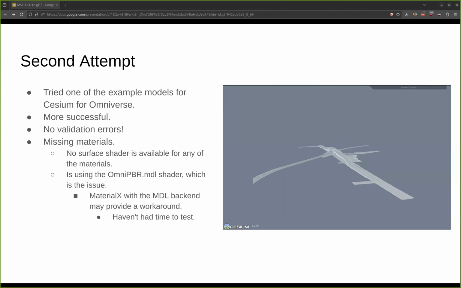But we do believe that MaterialX with the MDL background could provide a workaround for this, but we just haven't had time to actually test it out.